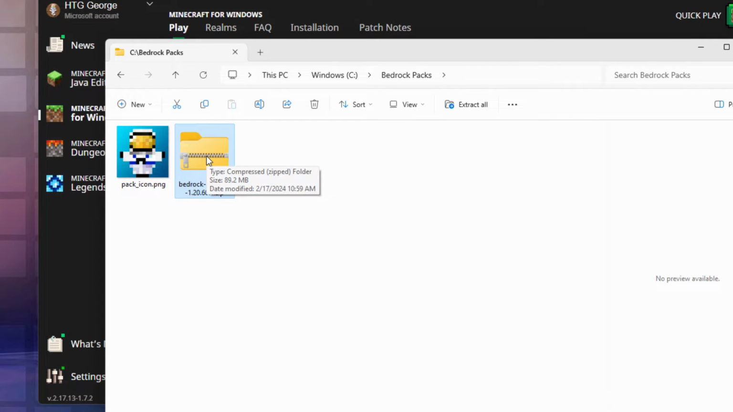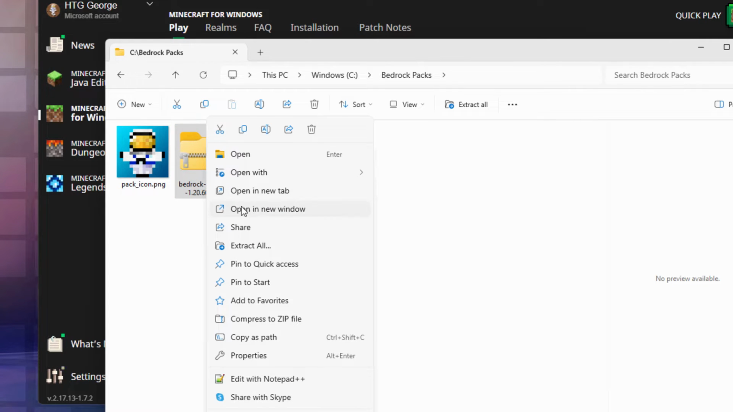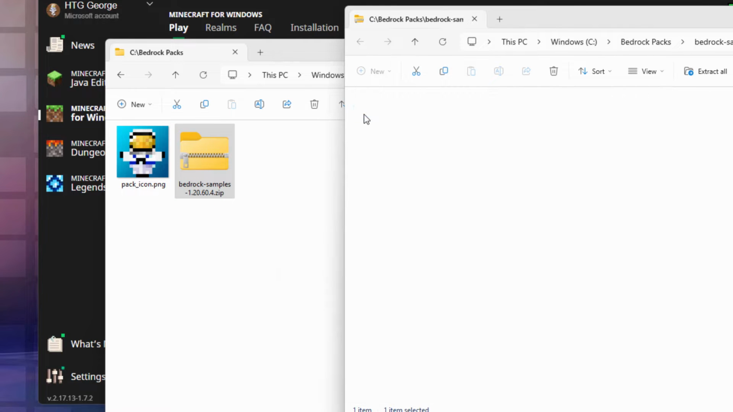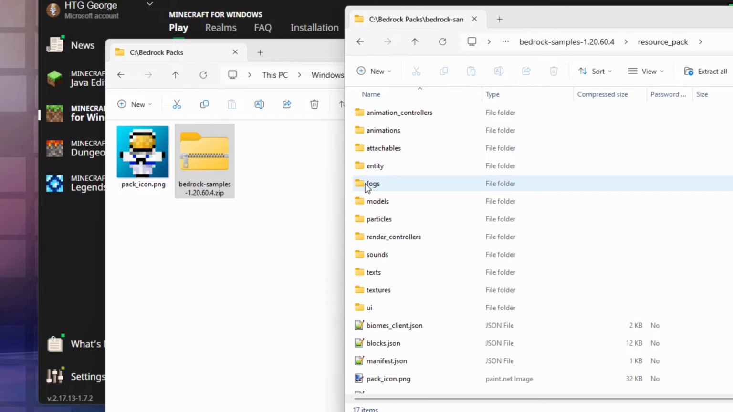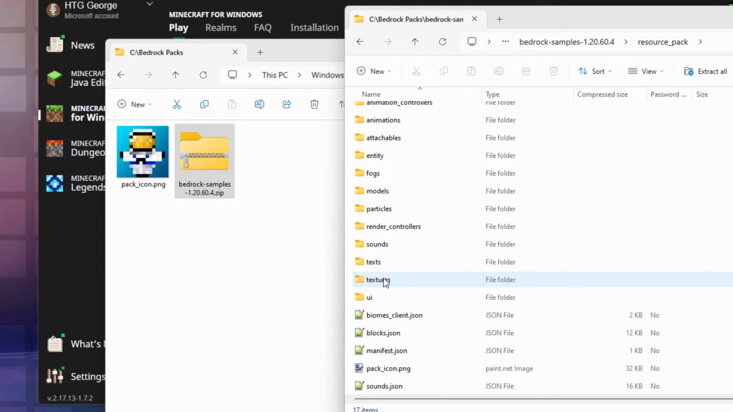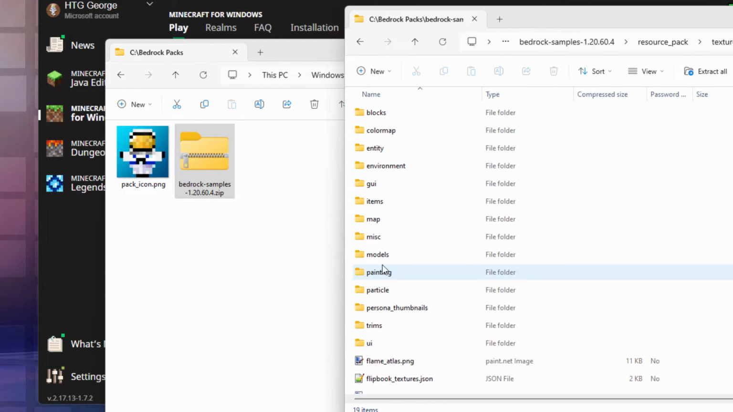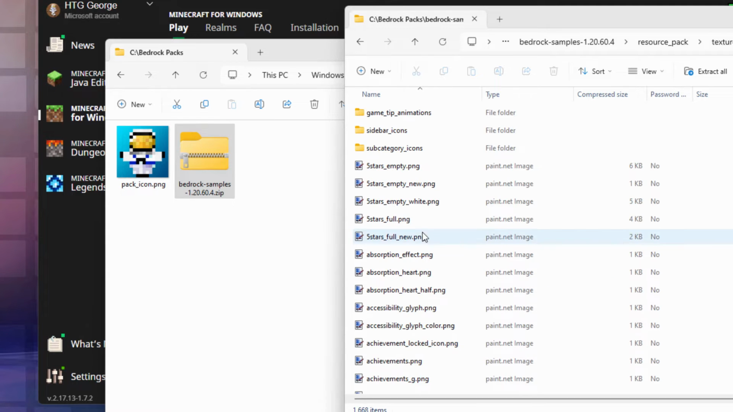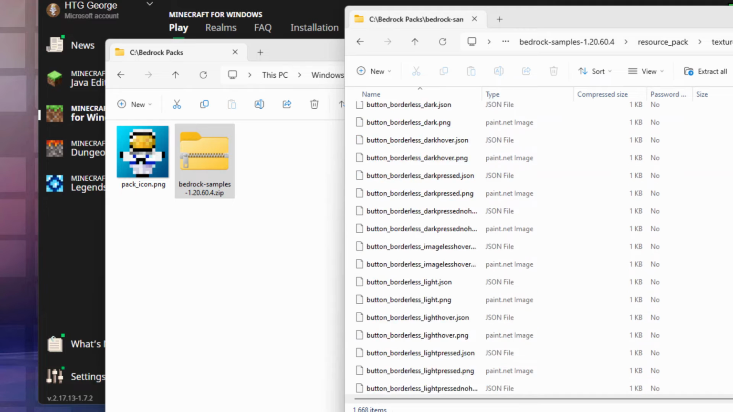Now, the easy way here is just to right click on this. You want to open this in a new window. That way we can just drag and drop from this window. Let's open this up and come down to where it says Resource Pack. Go inside of this and then come down here to Textures. Go inside of Textures and then come down here to UI. It's the bottom folder. Open this up and way down near the bottom, I'll scroll real fast.